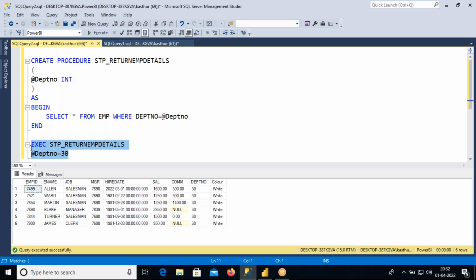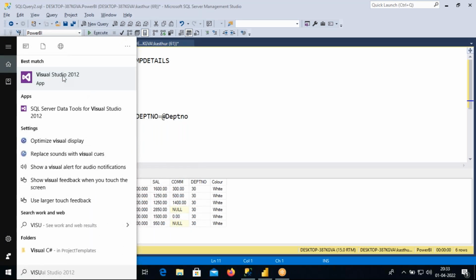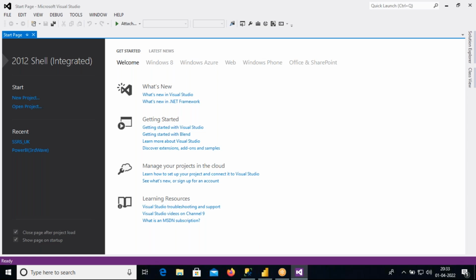Now we'll go to SSRS and see how to call this procedure and how to import employee information into a report. Okay, let's wait for a minute. Next, go to Visual Studio. So first go to Visual Studio and go to our project.